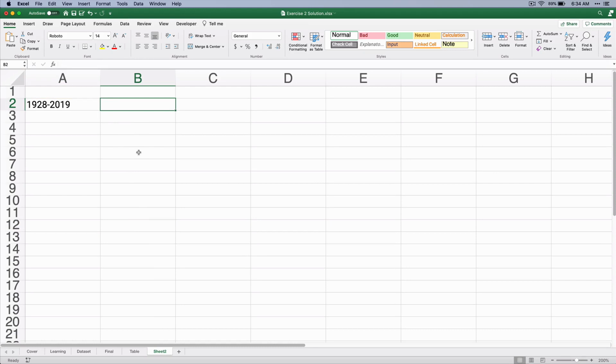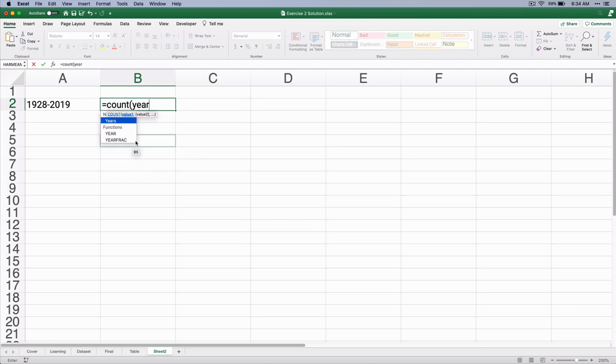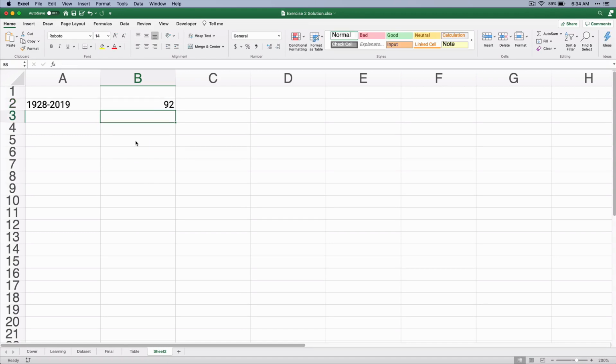Well, that's going to be a count function. So let's do count, and we just need a value. Our value is going to be years. How many years do we have? Well, it's 92. A lot of times people take the difference, 2019 minus 1928, and you say, well, that's 91 years. It includes 1928 and 2019, so it's inclusive, so that's 92 years.